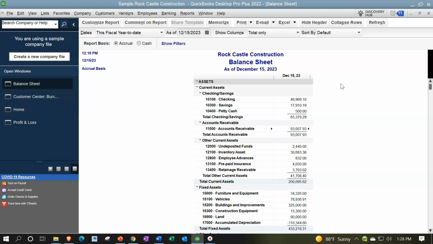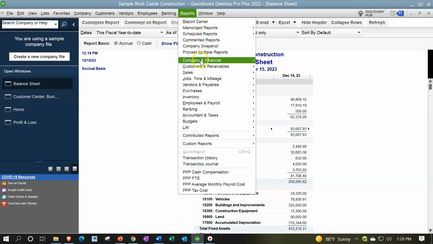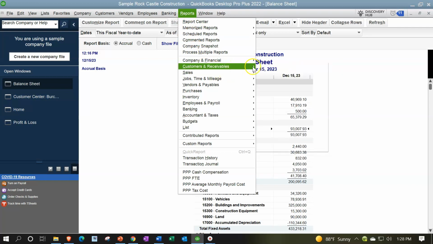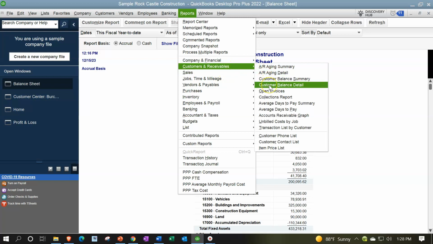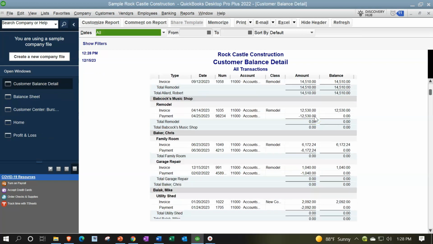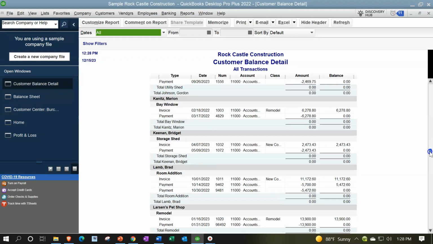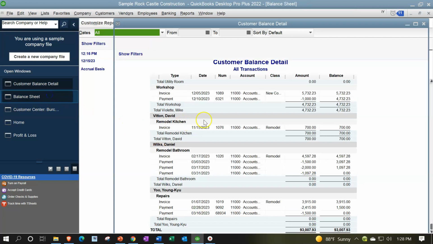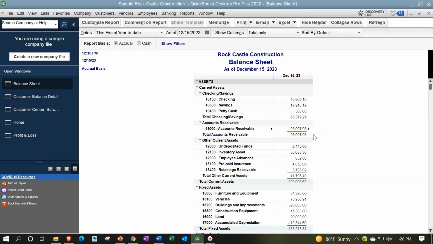The next thing you want to know is who owes that money, which you could sort in that format that we looked at in the customer center, or you can generate reports that can help you to track that information as well by going to the reports drop-down, customers and receivables, customer balance detail, for example, breaking the information out by customer, giving us a lot of detail related to it, similar to the transaction detail, and the bottom line of it, adding up, supporting 93,007.93, the amount on the balance sheet, 93,007.93.